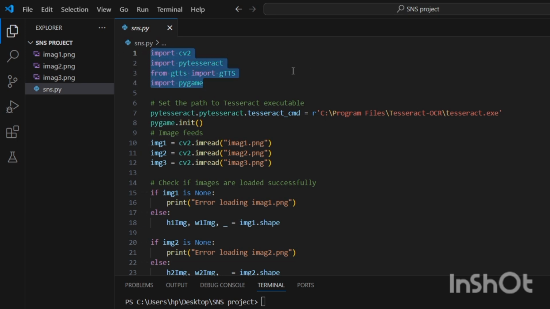Coming to the purpose part, the cv2 library helps us in image processing. The pytesseract library helps us to extract the text from the image. gTTS, which is Google Text to Speech, helps us to convert the text into audio, and the Pygame library helps us to play the audio to the user.